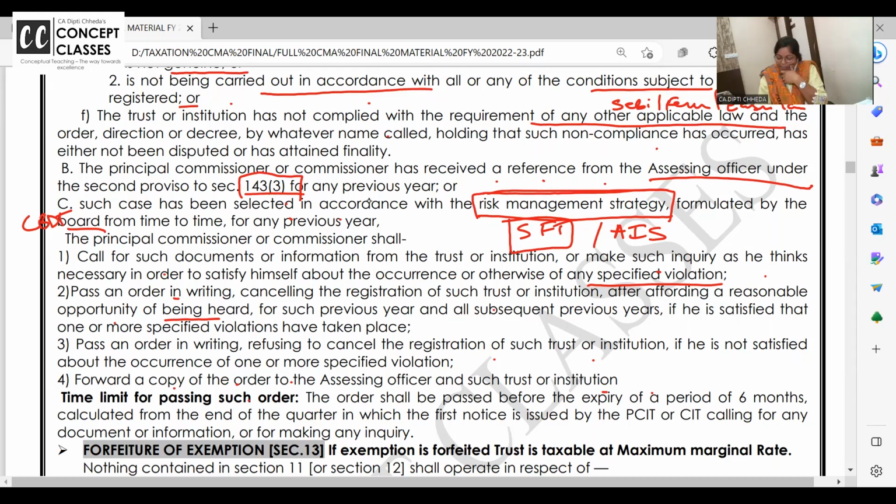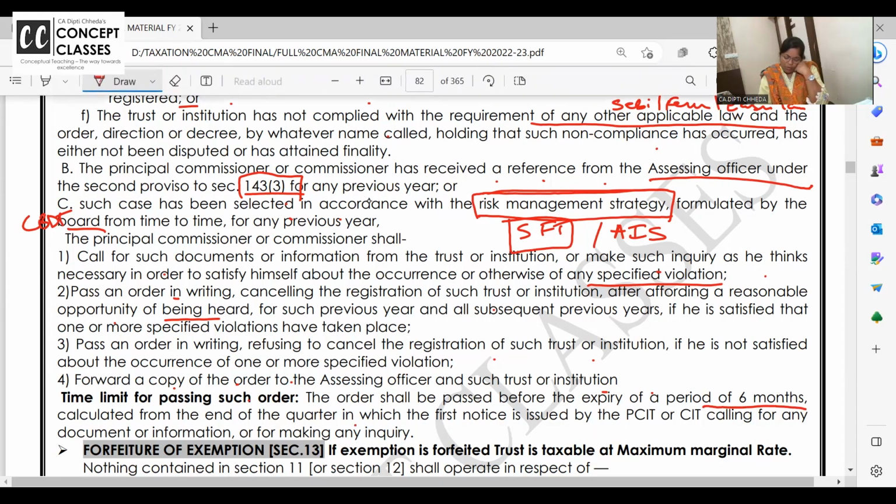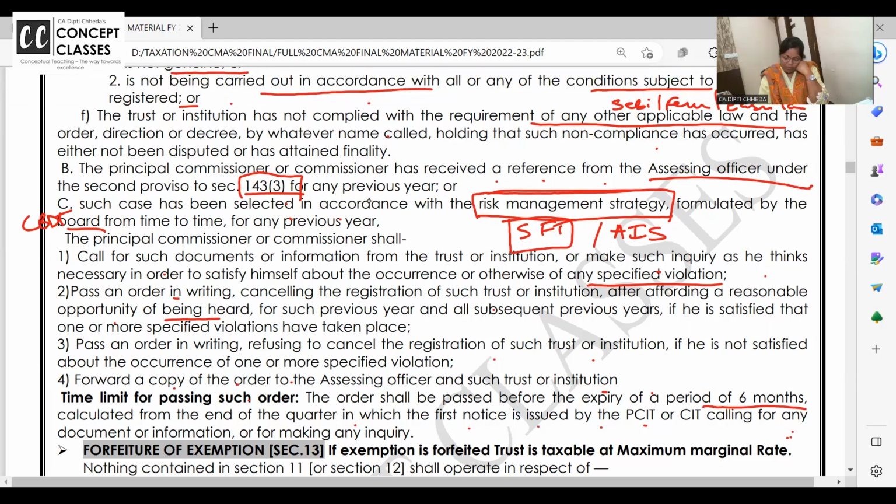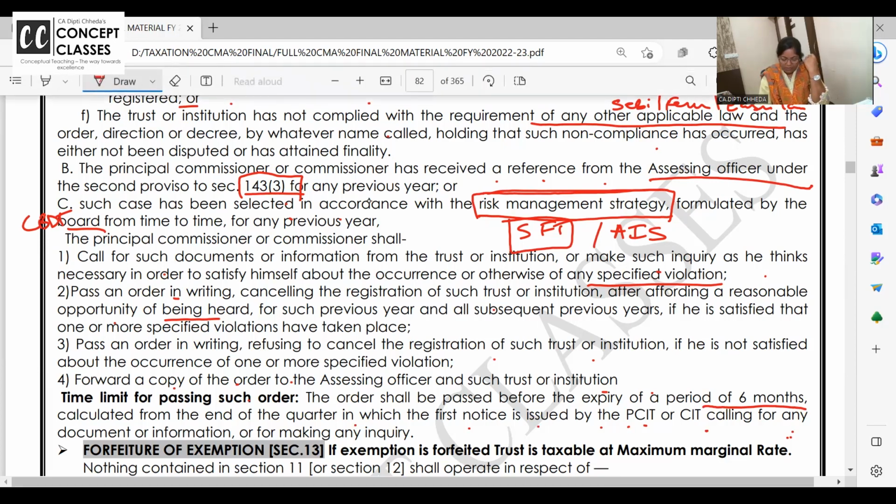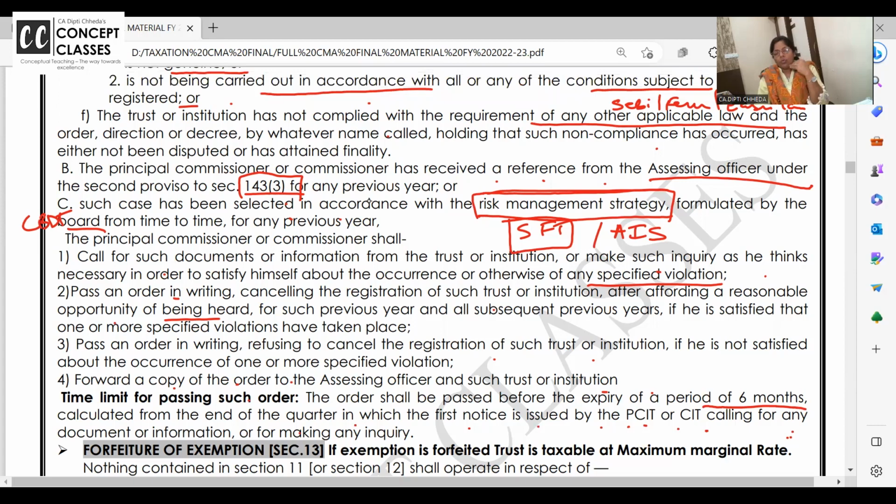The order shall be passed before expiry of 6 months calculated from the end of the quarter in which the first notice is issued by PCIT calling for any document. Whenever PCIT issues notice, वहां से end of the quarter, you all know quarter 1 is June, 1 is September, 1 is December, और वो quarter end से 6 months के अंदर this order should be passed.